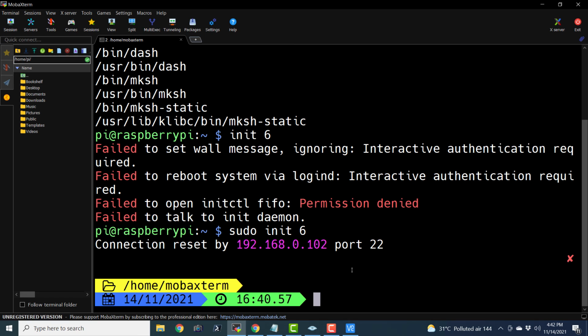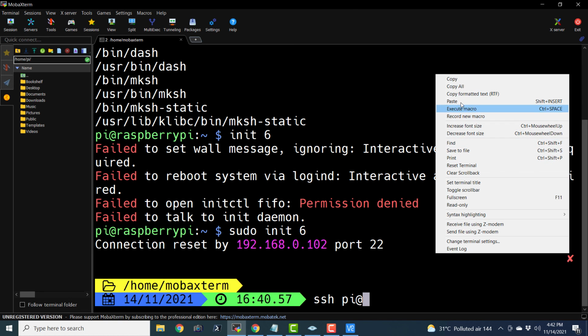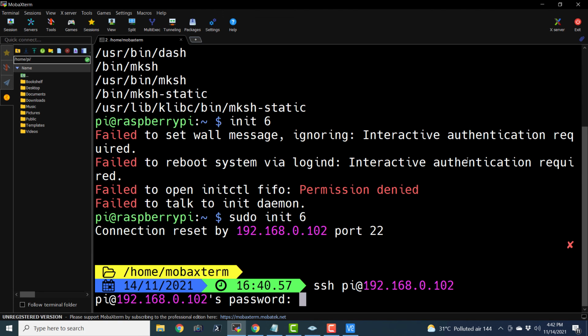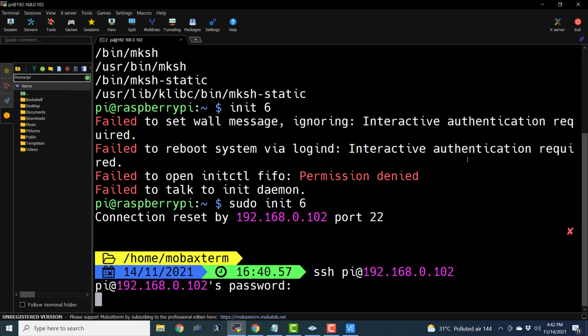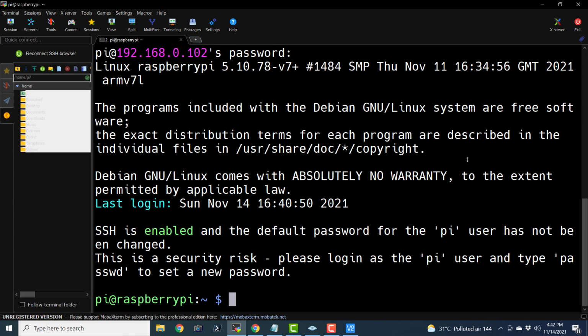Let us go to MobaXterm and say ssh pi@ and paste it here. Again, it is prompting us for the password: raspberry, everything lowercase. If I hit enter, it takes us to the command prompt.